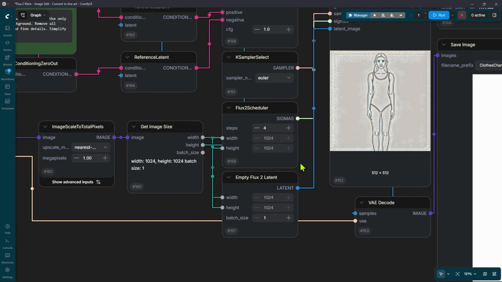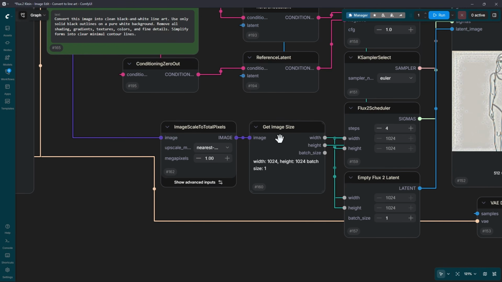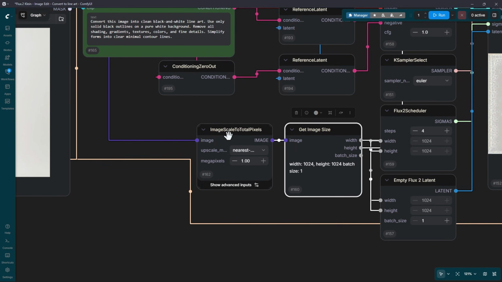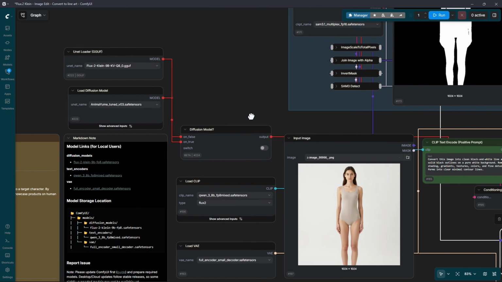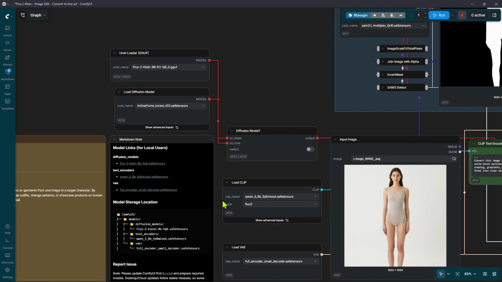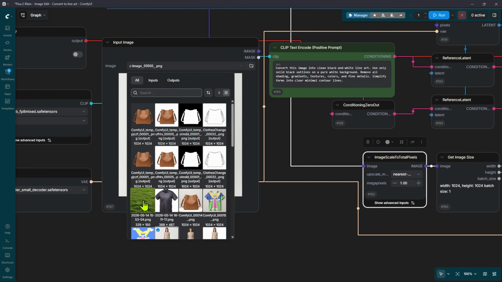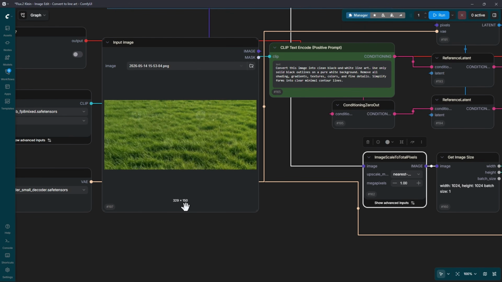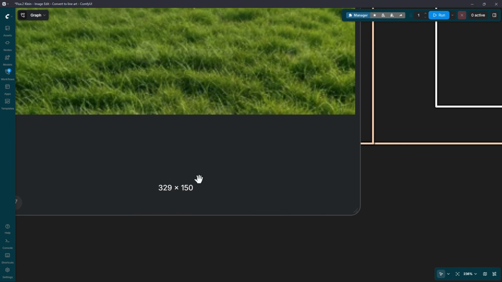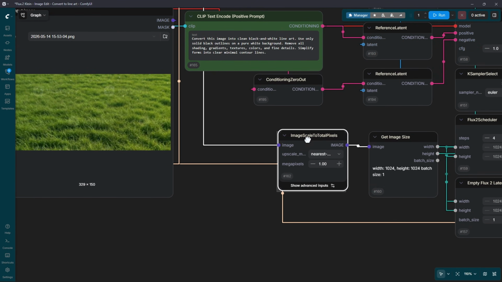Now this also needs the width and height. This way we'll know what is the dimension of that image that we are trying to generate. And for this, I'm doing a get image size. But before that, I'm also doing an image scale to total pixels, because this model here works best with 1024 by 1024. I have it at megapixel 1.0. So for example, let's just try this grass. You can see that the dimension here is actually low resolution, only 150 pixels on the height. So this will go here and it will resize it.